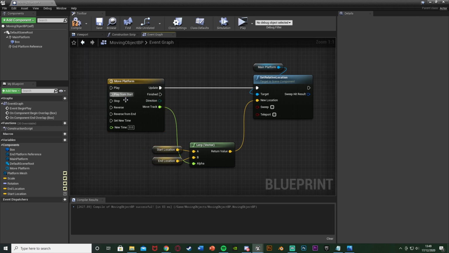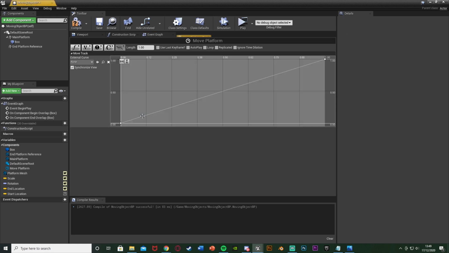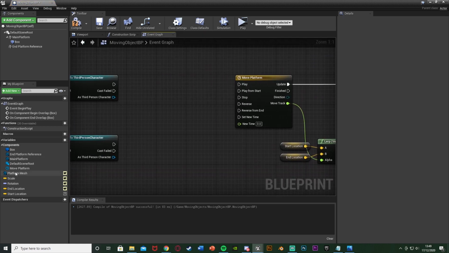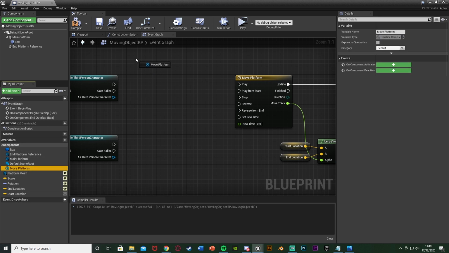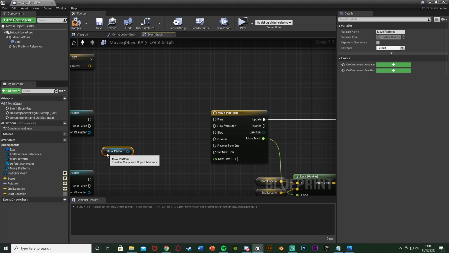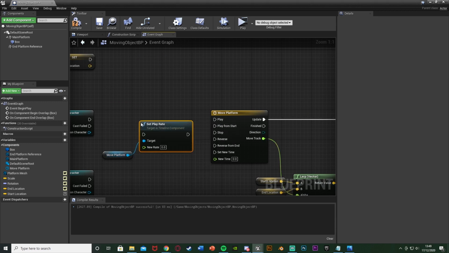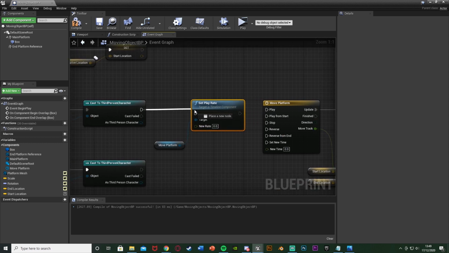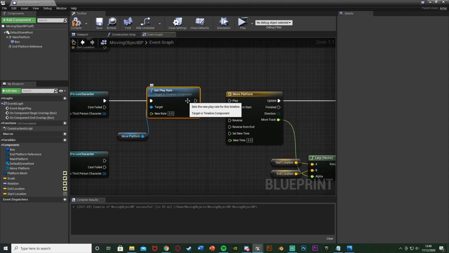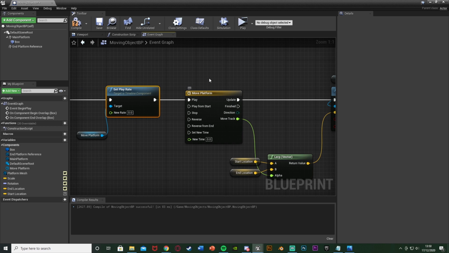So then to be able to dynamically change the length of this, instead of having to go in and change the length there, we're going to close that again, and I'm going to drag and drop a reference to this timeline. It's under the components on the bottom left here, move platform. I'll put it down here, drag out of this, and set play rate. Plug that into the cast there, and then out of this we'll go into the play like so.